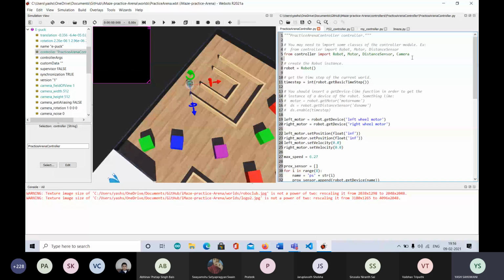These are the things that you'll be using to solve the problem statement, right? You will be using distance sensors for problem statement one. You will be using the camera for problem statement two, and obviously you have to use the motors and actuate them, like make them move, for both cases, right? And obviously you need to import robot as well. So basically robot is equal to robot. Here, what it does is it creates a robot instance.